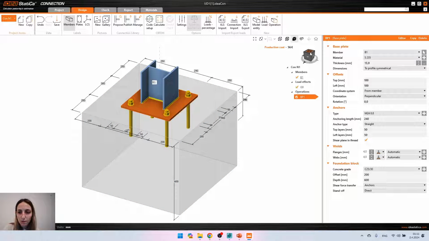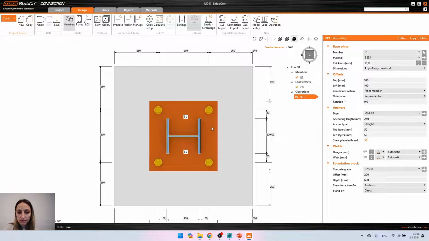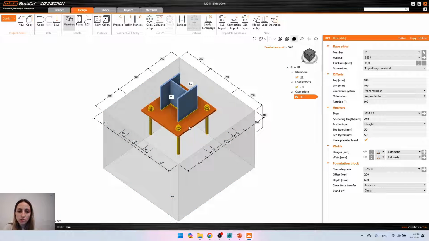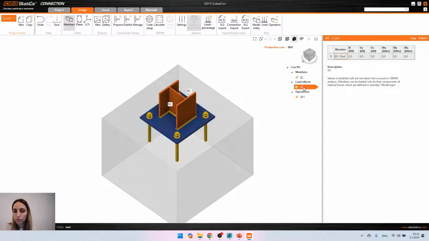Okay, let's see it in plan view. The connection looks something like this, and let's imagine that this is the correct design of the connection. So in reality, this is how our column is supported. And now I will move to the load effects, and I will move to the first load case.